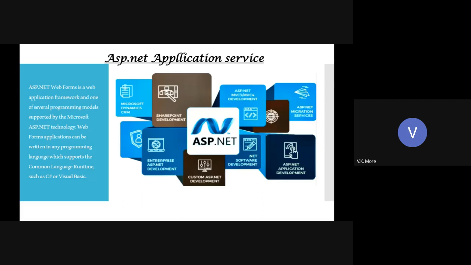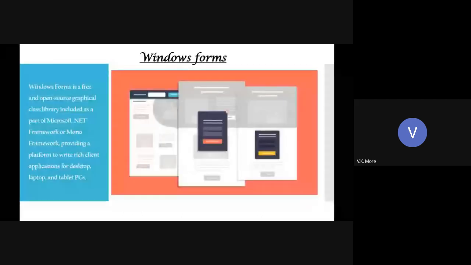Windows forms. Whatever software we use on Windows can be an example of Windows forms. There are free graphical class libraries included as a part of the Microsoft .NET Framework or Mono Framework, providing a platform to write client applications for desktops, laptops, tablets, and PCs.